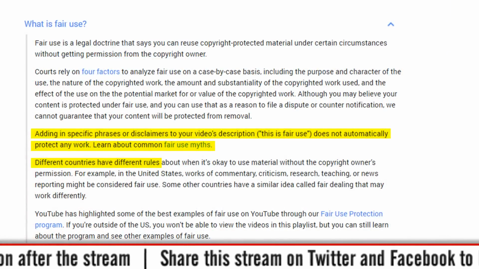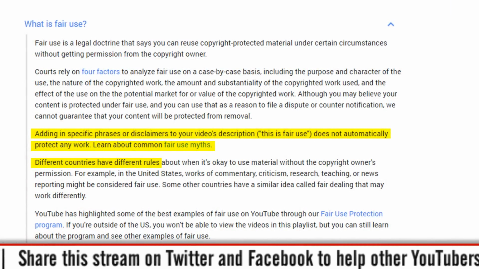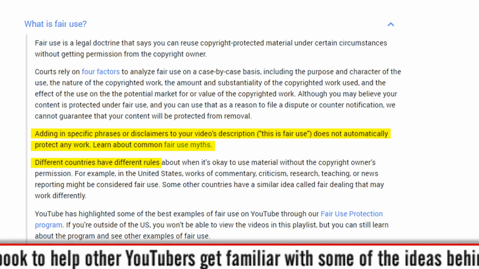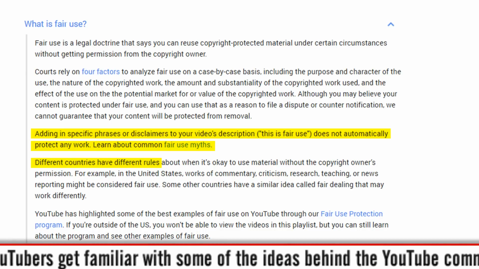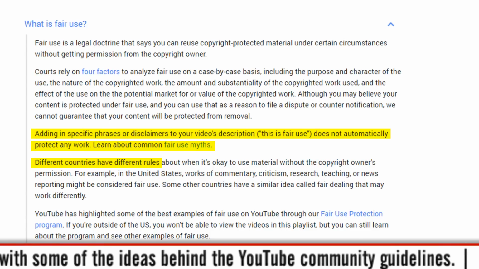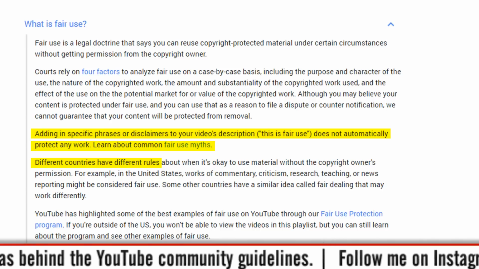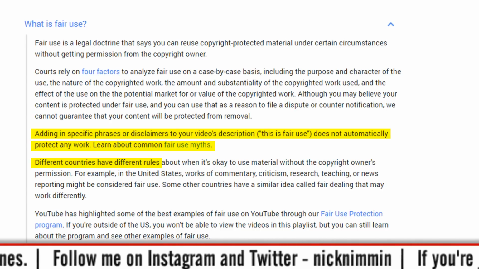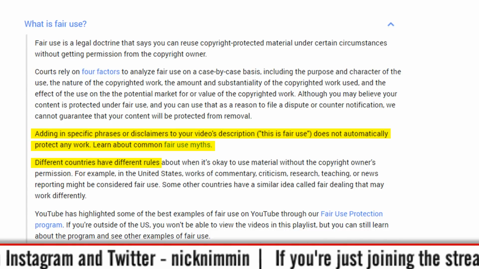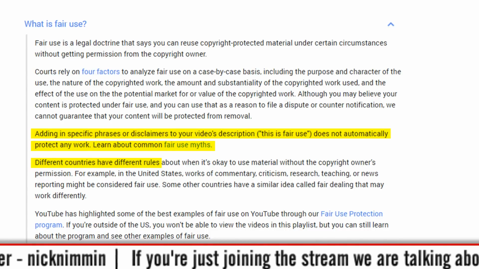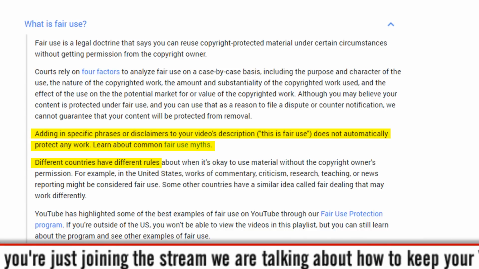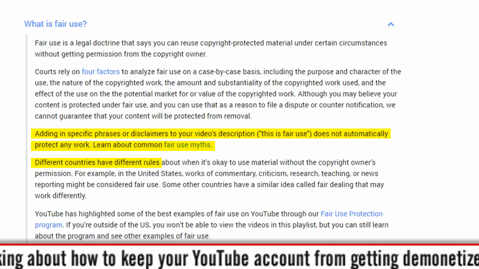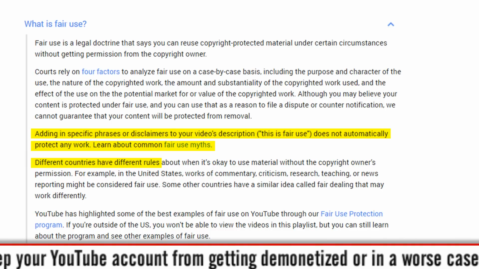But one of the myths, like I was saying before Gord asked that, is that they make it clear here, because a lot of people think, well, if I just put this disclaimer, then that gives me the go ahead to use it. They basically say, oh, well, this isn't intended for this, or this is under fair use. They put it in their video, they put it in their description or whatever. YouTube specifically states right here that adding specific phrases or disclaimers to your video description, as an example, they have in parentheses there, this is fair use, does not automatically protect any work. And they say learn about the common fair use myths. And then they also mention that different countries have different rules, right?